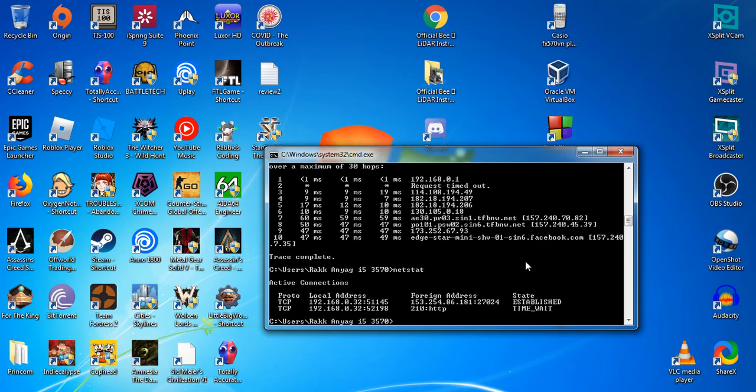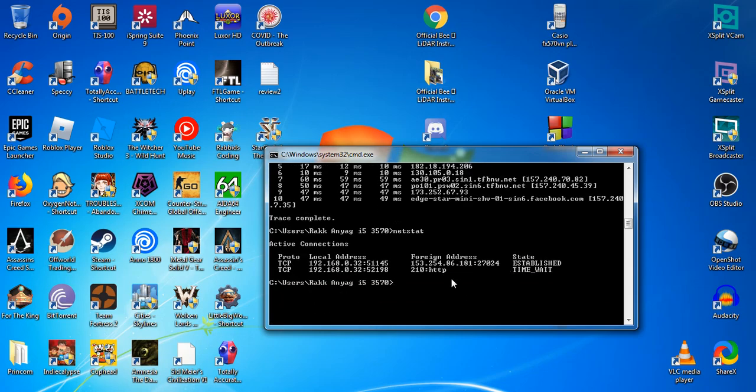Okay, let's wait for it. So right now I have two active connections. Both are TCP. They're using my local IP address, and we have two foreign addresses where it is connected to, and its states.